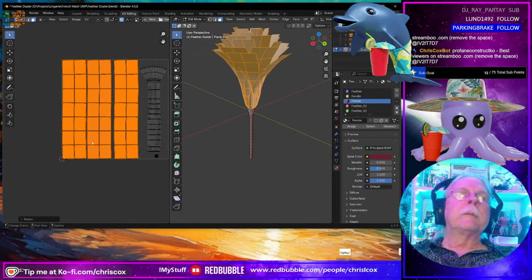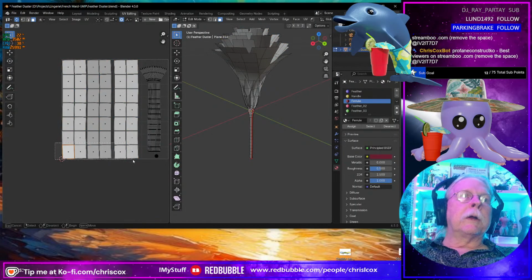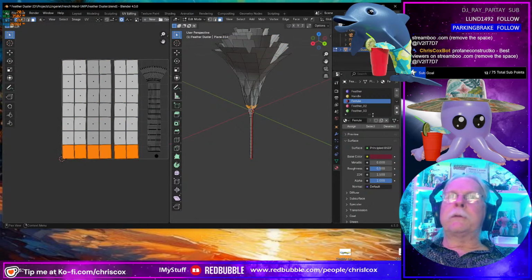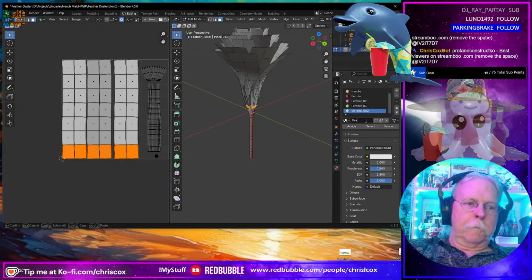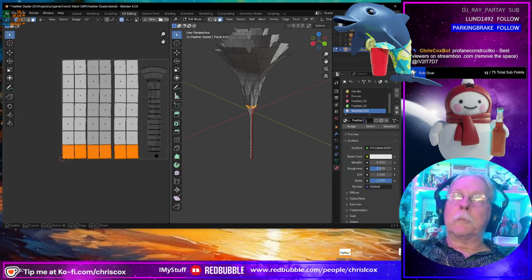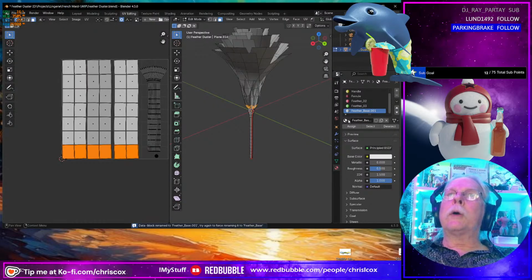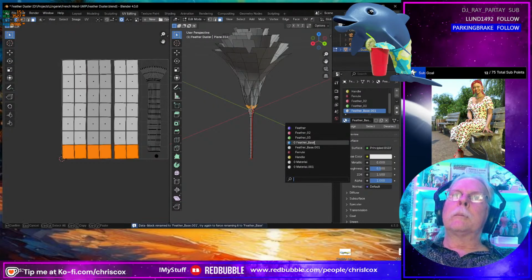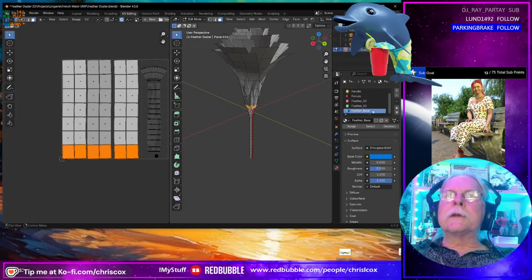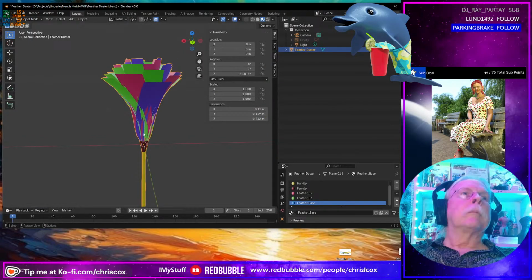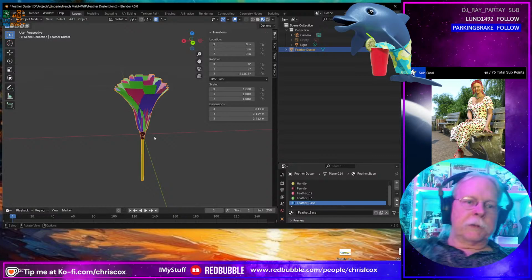RZ180. Yay. All right, now I'm gonna set this to be feather base. Let's do that. Oh, I already had a feather base in here. Why don't we just use that instead? All right, now I'm ready to start exporting.